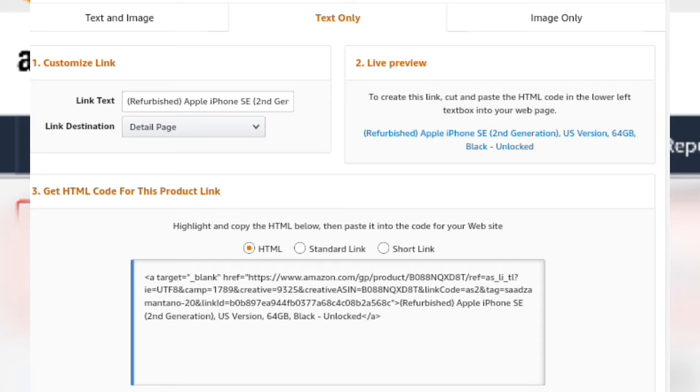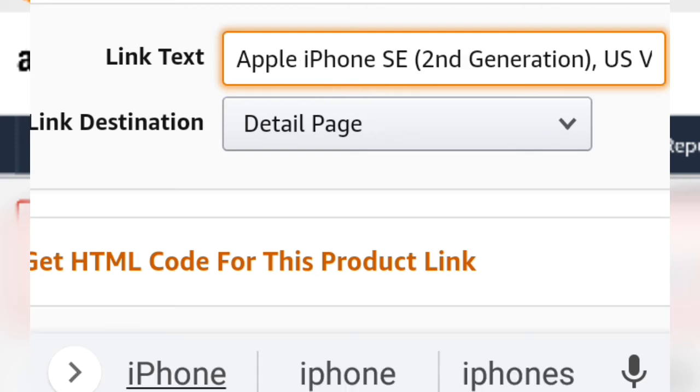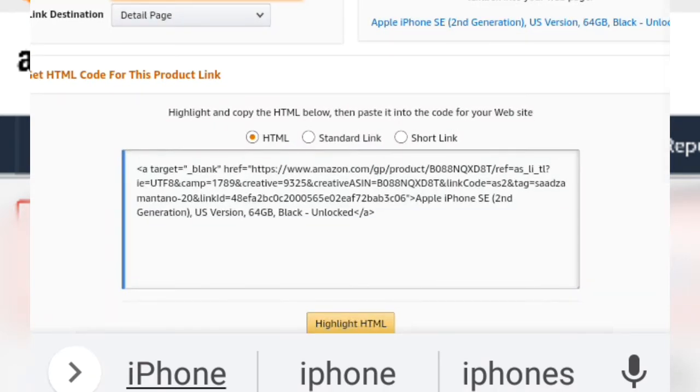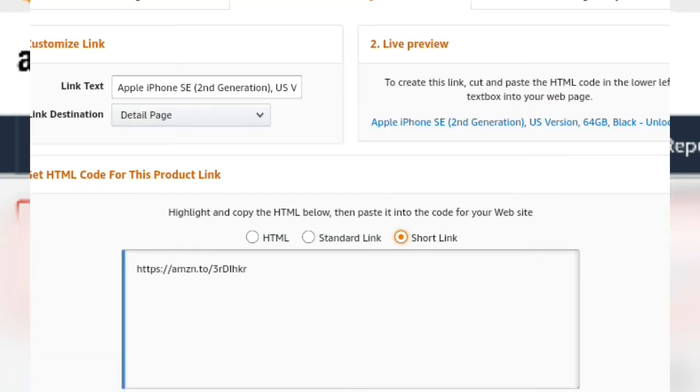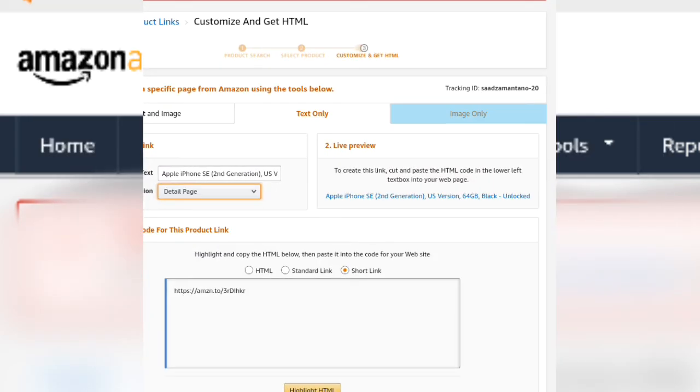Now you can see in live preview, refurbished Apple iPhone SE is written. So in order to remove refurbished, I have to simply tap on link text and then simply remove refurbished. I have removed refurbished, and you can see in the HTML code also the refurbished has been removed. You can make also HTML standard link or short link also. It's your choice which you want of text link.